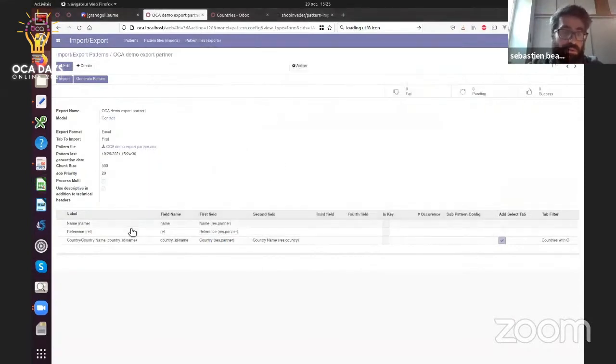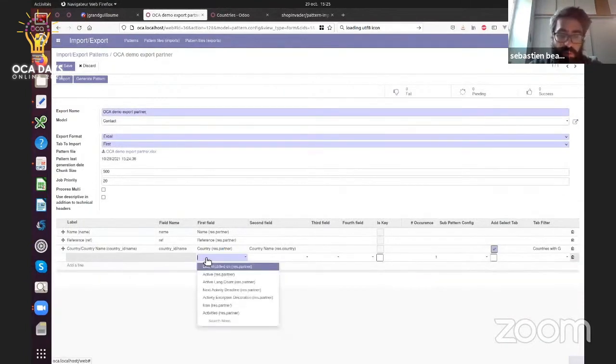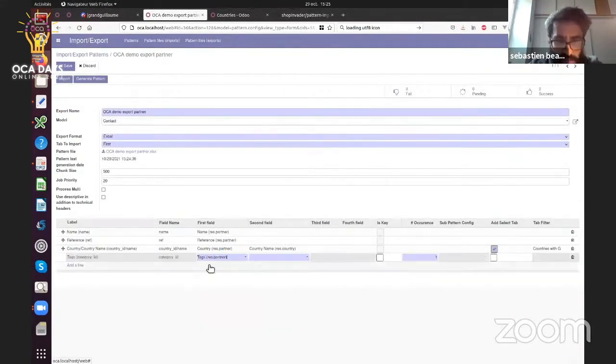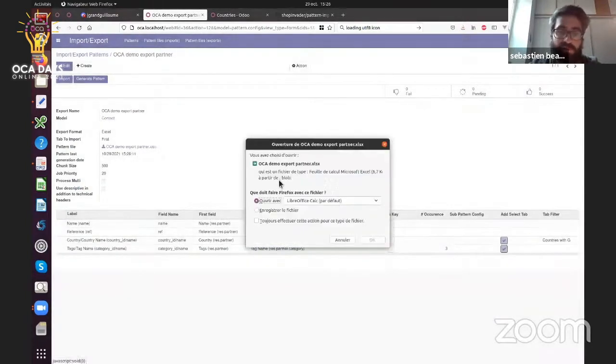So now we're going to see how you can manage many-to-many. In that case, I'm going to add a new case. I think it's tag, yeah, tag, and I'm going to export based on the name, for example. Here, it asks me how many tags I want to have by default in my Excel file. So I'm going to put 3. And I also want to have the select tab. I'm going to save it, generate the pattern, and I can take this pattern.